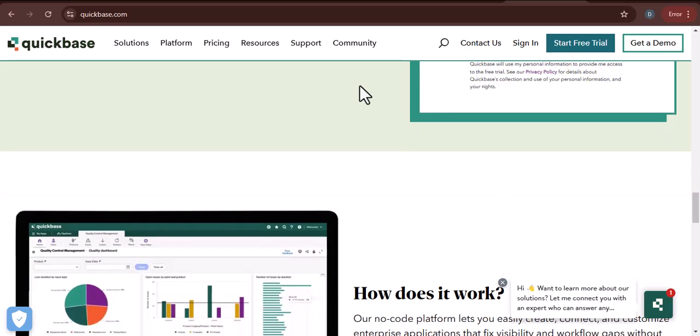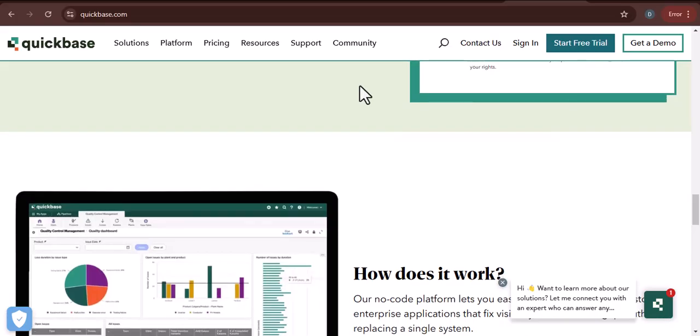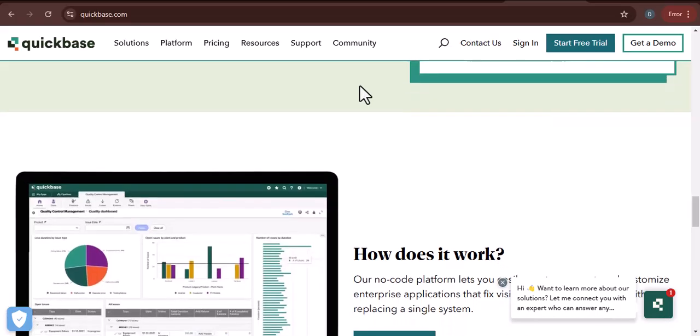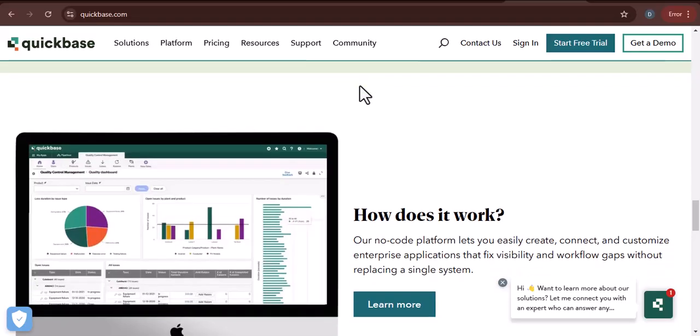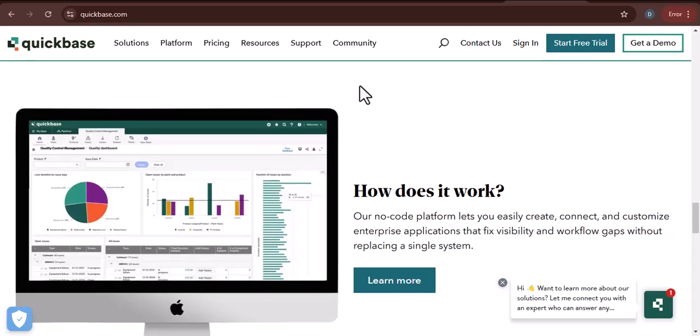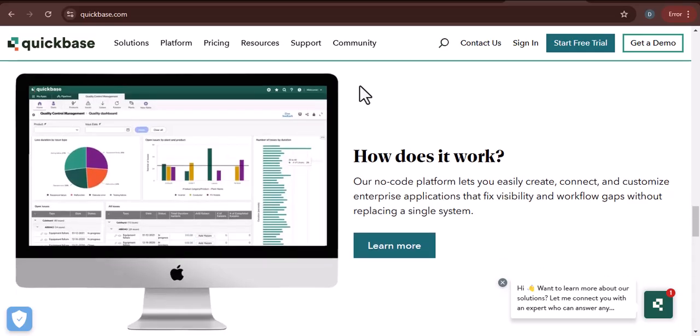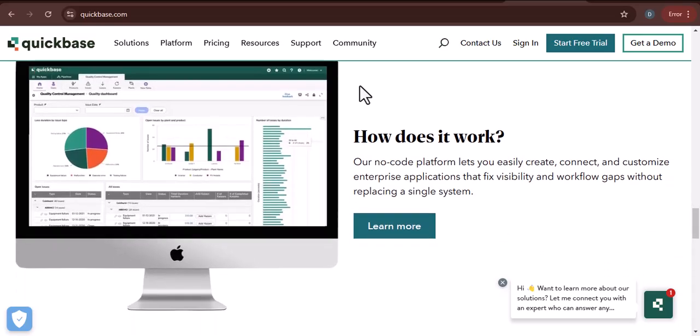Not as intuitive as some other tools. The Quickbase interface can be a bit clunky and not as intuitive as some other project management tools. Is Quickbase a good project management tool? Overall, Quickbase is a good project management tool that offers a lot of value for the price.